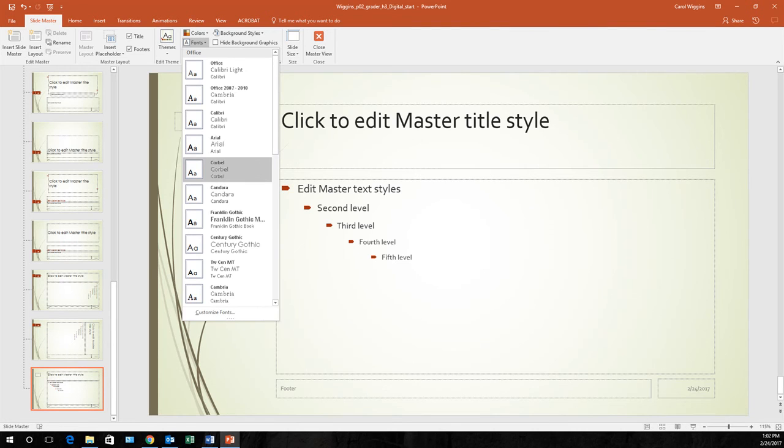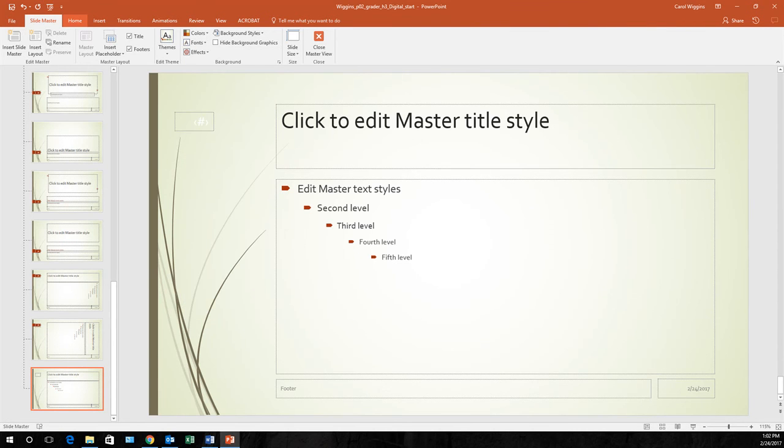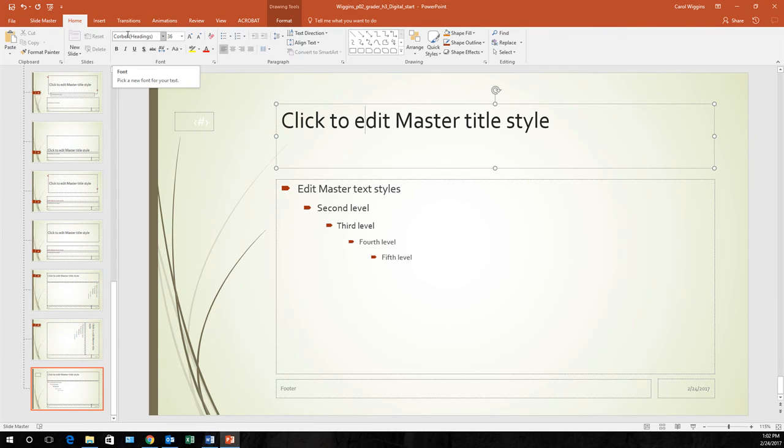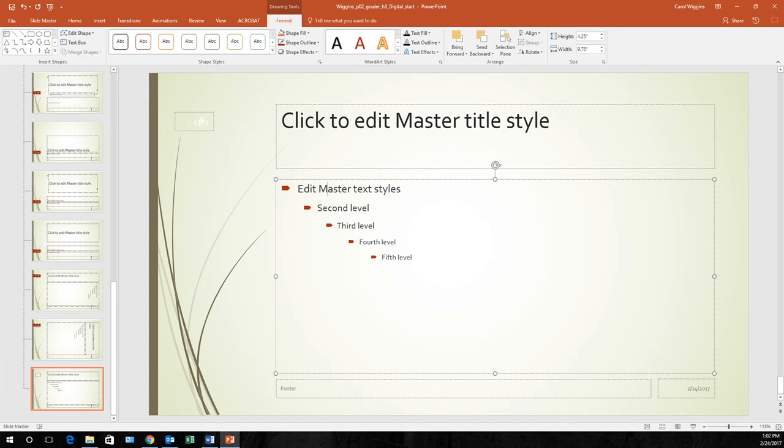Now this is important because you'll notice on our fonts when we change this, it has Corbel headings, and then our body ones has Corbel body. If you just change the font to Corbel, this would only say Corbel even if the font size was the same, and it would be counted wrong. So you've got to do it through this master.